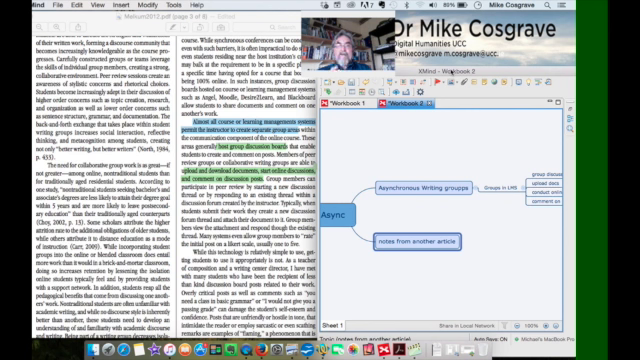I like Xmind. I also like iThoughts on the iPad, but I like SimpleMind as well because it works on the iPad and on my Android phone, and there's a desktop version of it. So it allows me to share maps from one to the other.